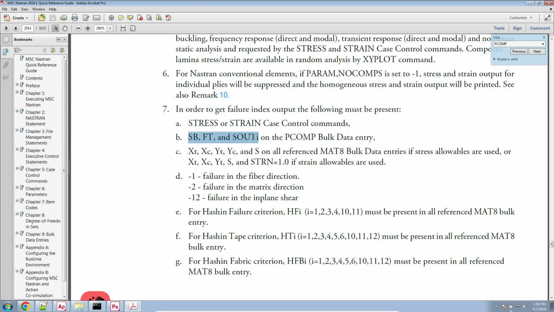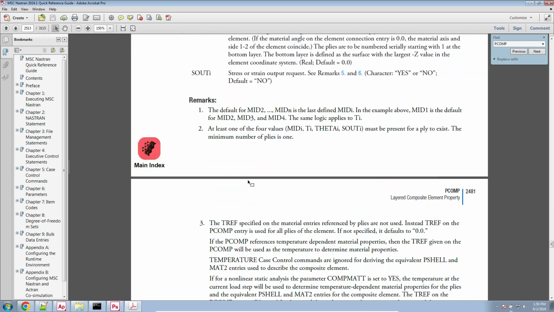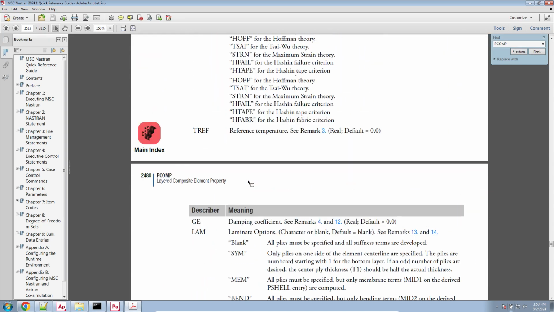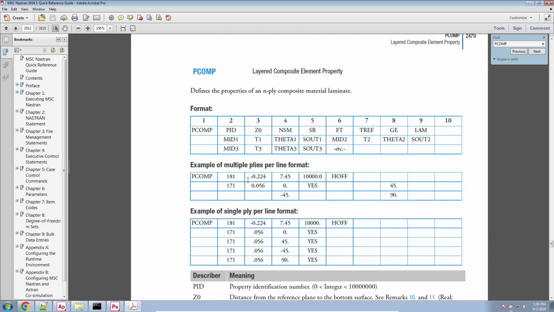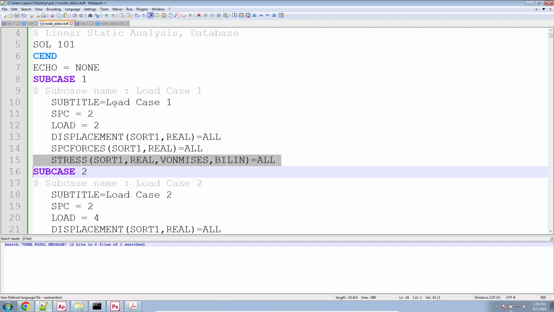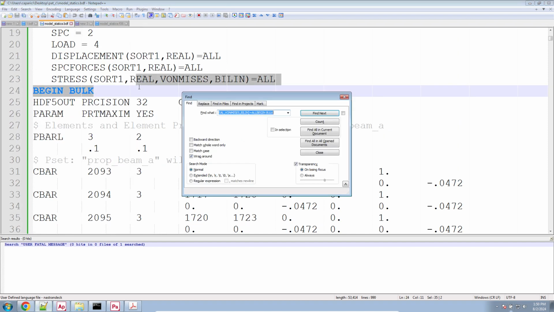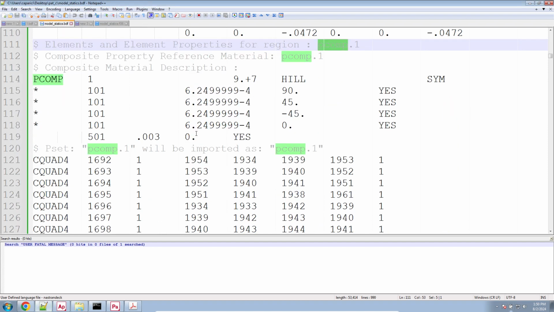SB, FT, and SOUTI on the PCOMP entry must be defined. So what is SB? SB is the shear bond allowable and FT is the failure theory. SB is in field 5 and failure theory is in field 6. So let's go ahead and look at PCOMP. Let's go ahead and look for it.